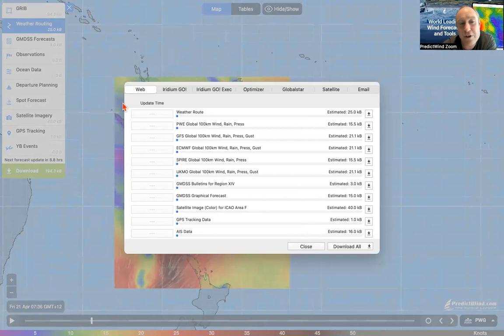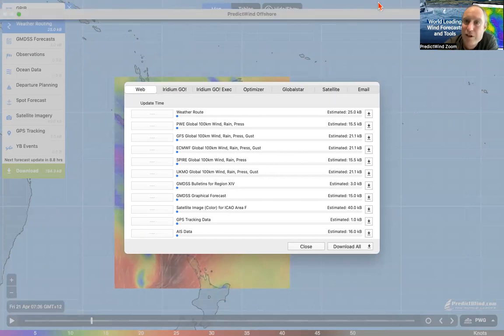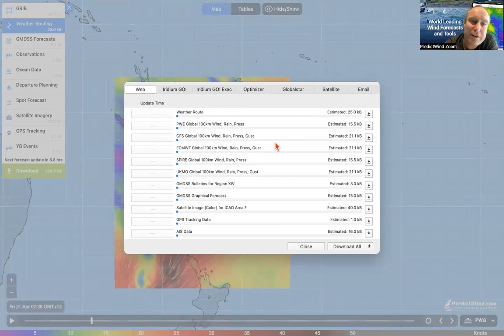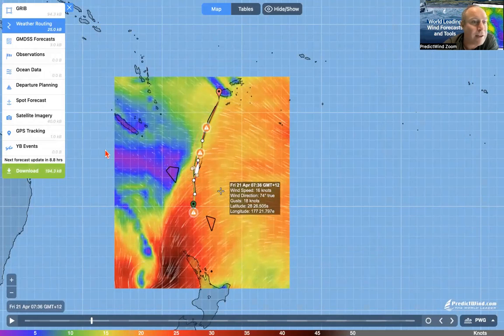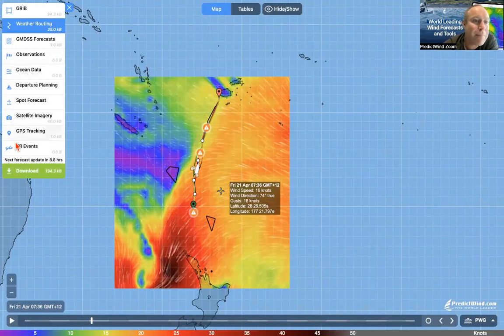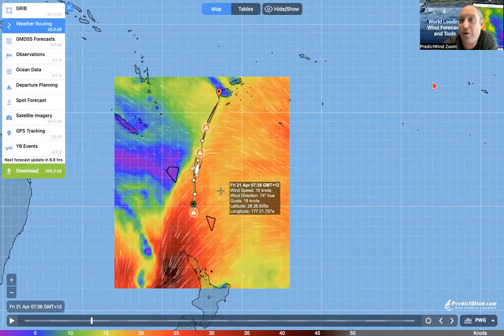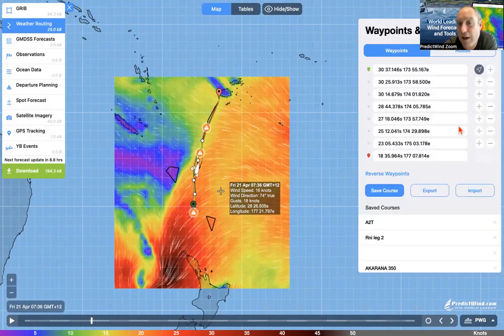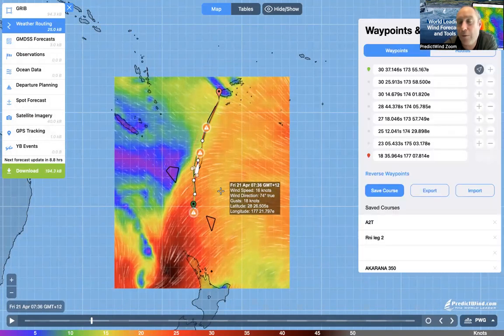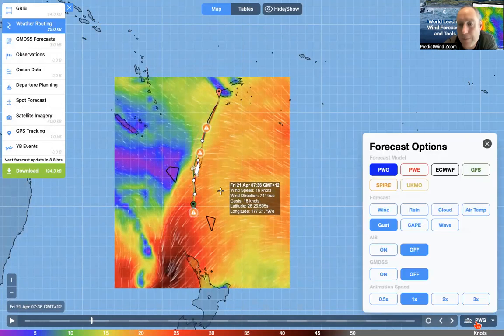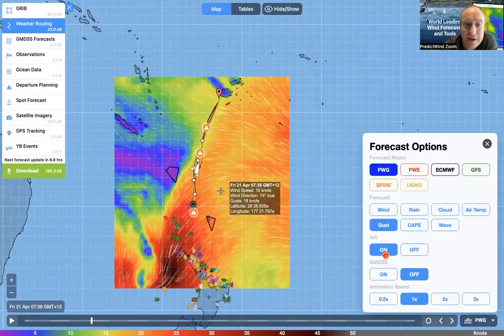And in here, we can choose our connection type, Iridium GO exec. Whether we're on another satellite connection, we can select that. We would need to change our Wi-Fi to whatever connection we were on, and we would download all of that. I'm not going to do that because I feel like we're running out of time. But what I do want to do is come in here and, oops, wrong button, come down here, and I'm going to just turn my AIS on.